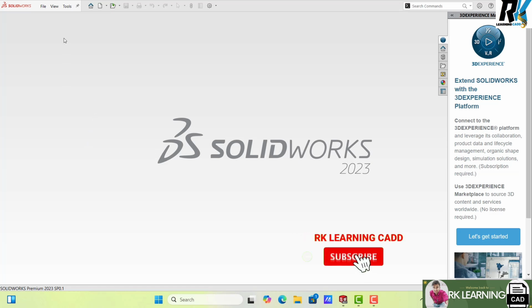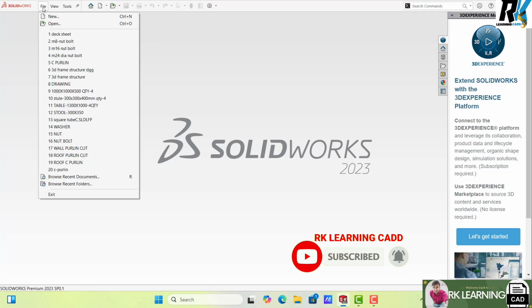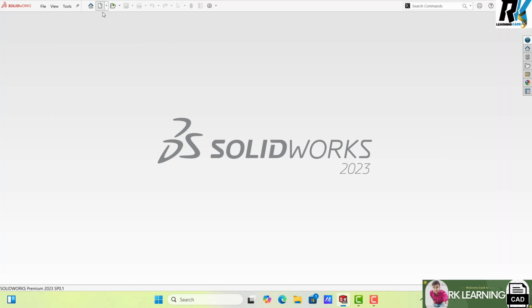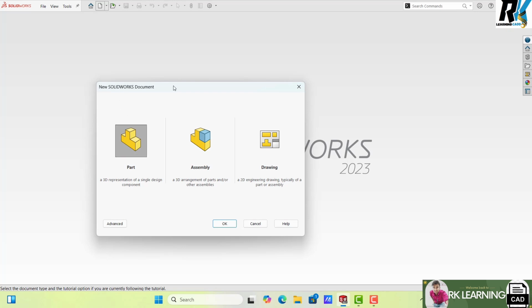Friends, first we have to create a new document. Here you can see New, Control plus N. You can click this option, otherwise you can press the Ctrl plus N key on the keyboard, or you can click these options. When we create a new document, you can see SolidWorks is divided into three parts: part, assembly, and drawing.